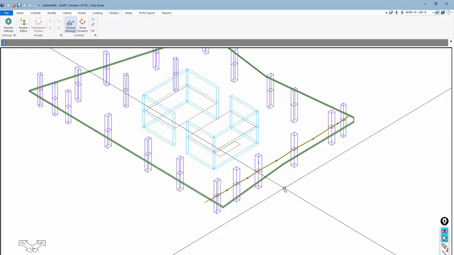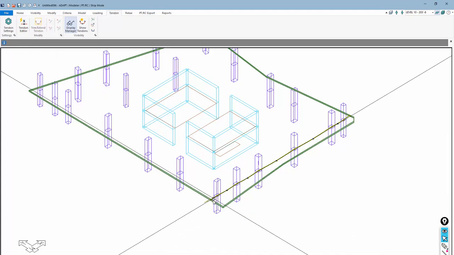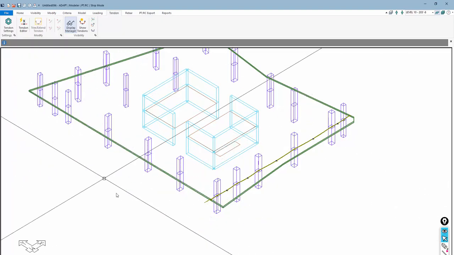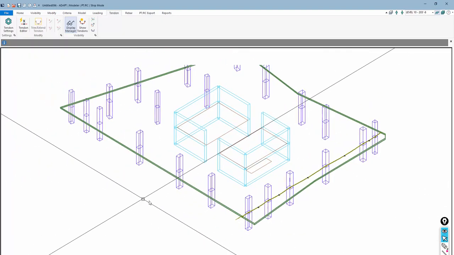The next step is to export this tendon out and import it back into Revit. Ultimately we would want to do that for the entire slab. We would have tendons built out for the entire slab.